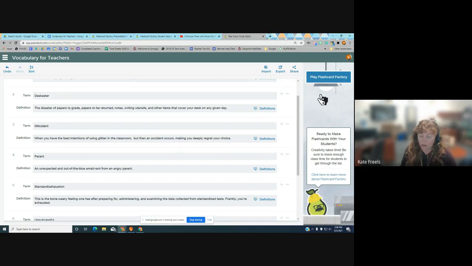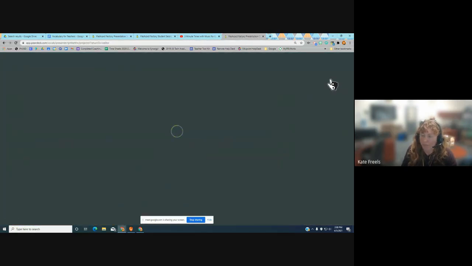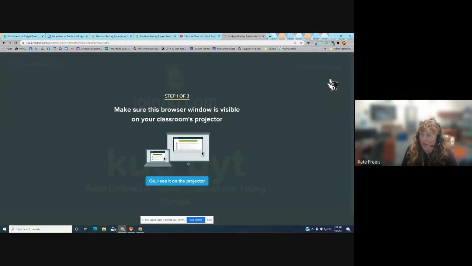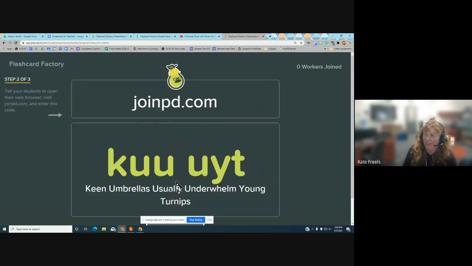So we'll go ahead and move into the next phase. We're going to play Flashcard Factory. So once I've got my set of terms built, click play up here in the top right corner. And now for this step here, it's a little bit different depending on where you're playing. I know right now I can see this on the projector. Are you guys seeing the window that says step 1 of 3? Thanks. So just want to make sure with your students that they're seeing that. And you can click OK. Now, if I was in the classroom, I would have my students go right ahead and visit joinpd.com and enter this code. But I want you all to hold off a moment if you haven't done it yet.